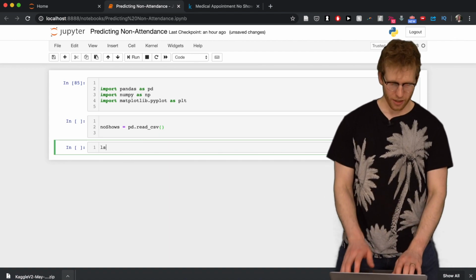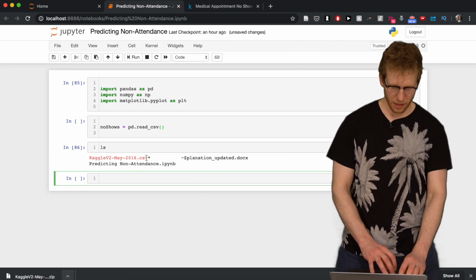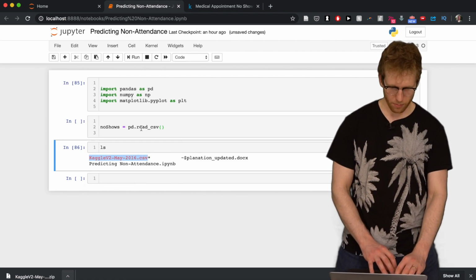But firstly, we're just going to check what the exact file name is. And here we can then copy that across.